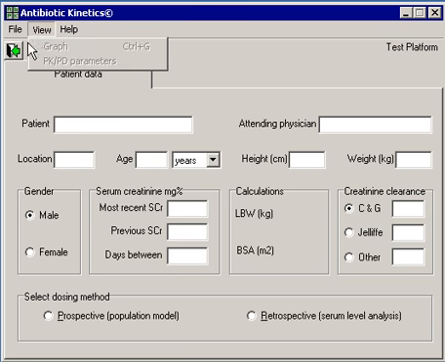Under the View menu, you can view a graph of the recommended dose, a graph of the serum levels of the recommended dose. You can calculate some pharmacodynamic parameters under this menu.